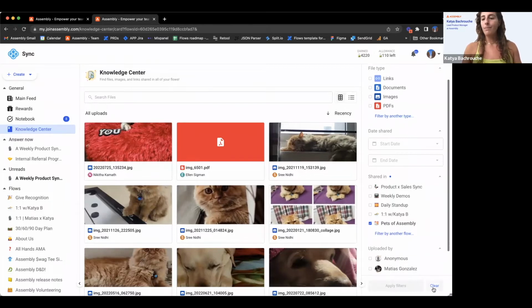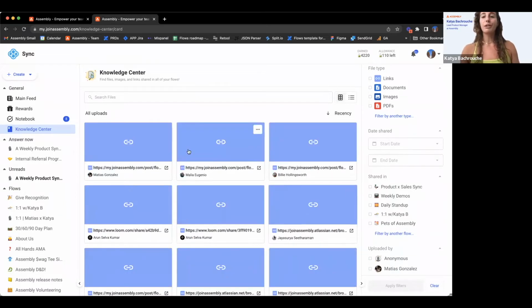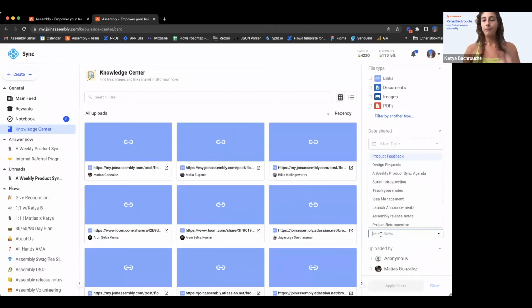On a more potentially serious note, even though pets are pretty serious, say you have a learning and development flow that you want to contribute videos or PDFs or docs to. You can add them all into that flow, and then you can filter it by here.